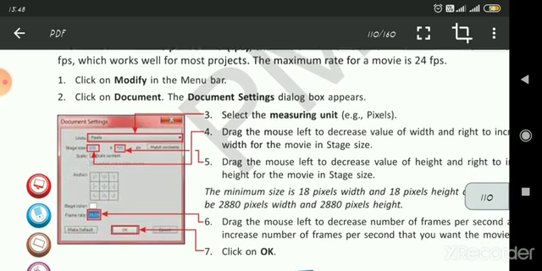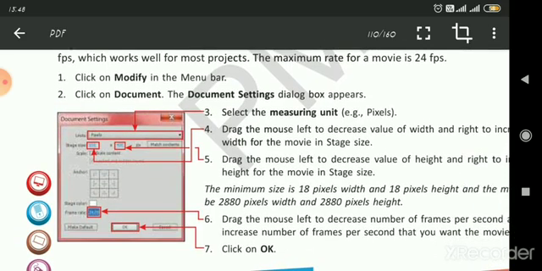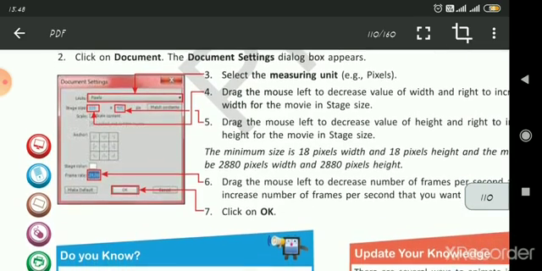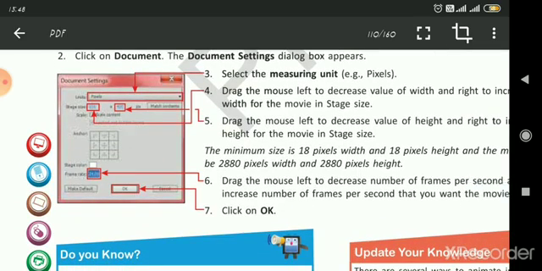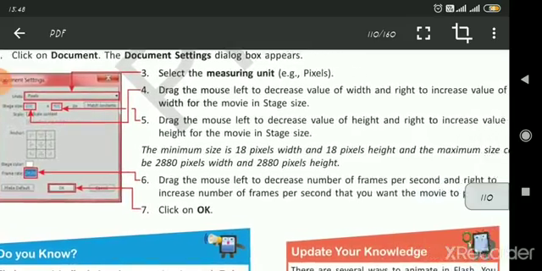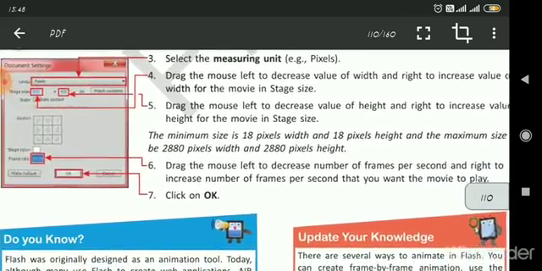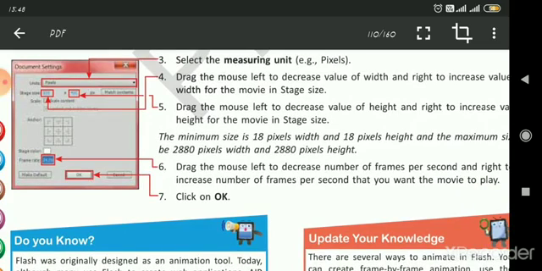Okay, so click on modify in the menu bar, click on document. The document settings dialog box appears. Select a measurement unit, that is called pixels. Drag the mouse left to decrease the value of width and right to increase the value of width for the movie in stage size.